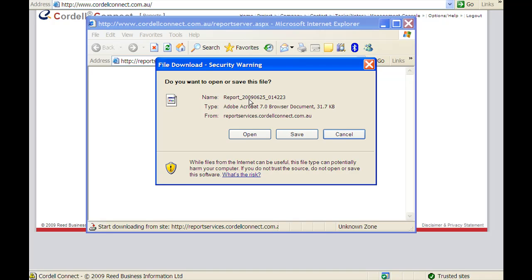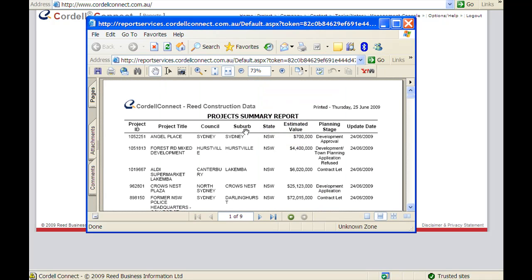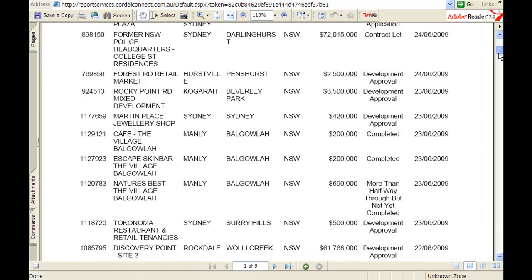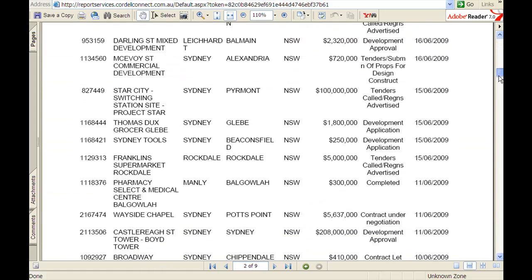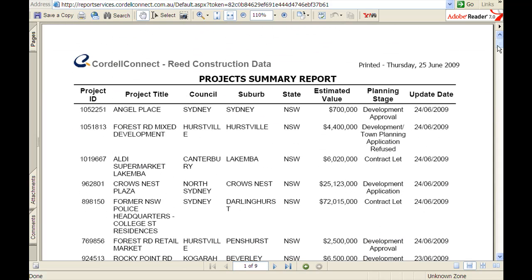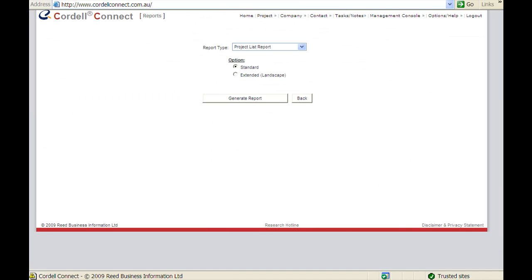It'll provide you with this box, File Download Security Warning. Just choose Open and the report will pop up as a PDF file. This report then is now showing you that full list of information. There are 9 pages here. So this is all 175 projects shown as a summary list of information. So I'm going to close this file. So that's your list report.